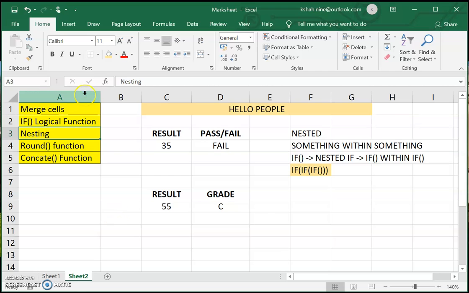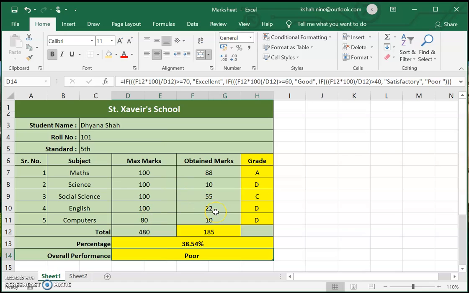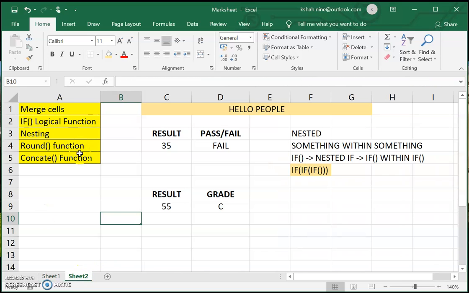So this is about these three things; the rounding and concatenation we'll see in the second part. So at the end of the second part, you will be able to design this type of mark sheet or any other kind of document like an invoice or any profit and loss balance sheet, anything you can create. So more we will see in the next part.